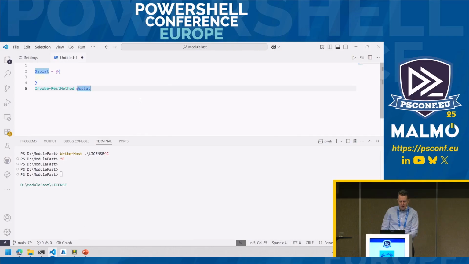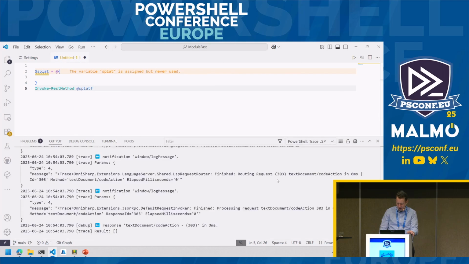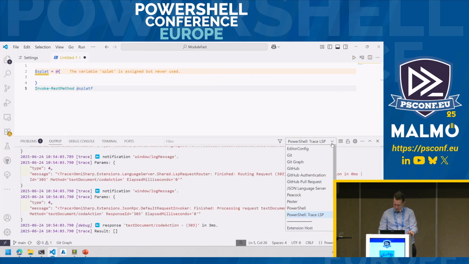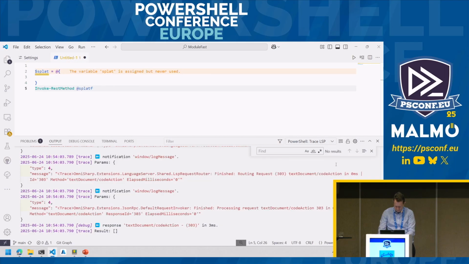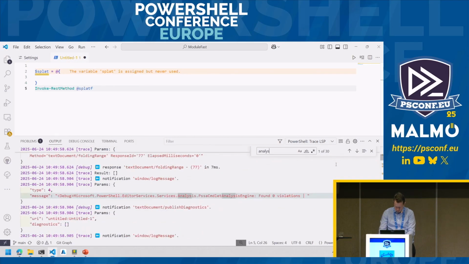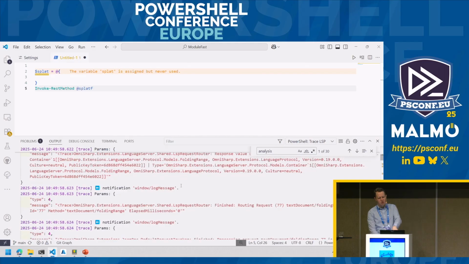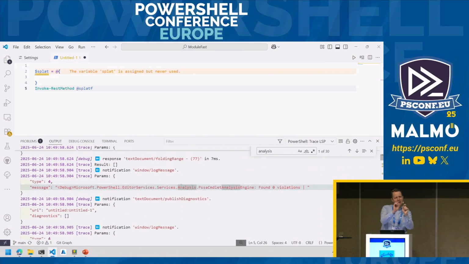Whenever you're running something and you make a change, like when that thing came up, if I go to the output, I'm going to drop this trace to, I can probably find it. Analysis. So every time you make a change and the error window and the error completions show up, Script Analyzer is running in the background. If you have this trace on, you'll be able to see every time you make any little change, it takes whatever you were writing and sends it to PSScriptAnalyzer. And here's PSScriptAnalyzer coming back saying it didn't have any violations.